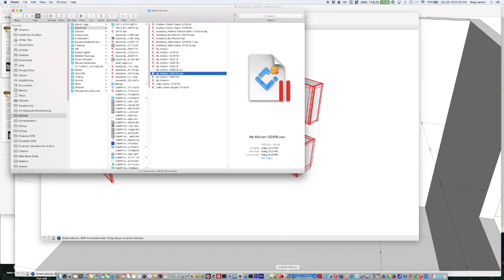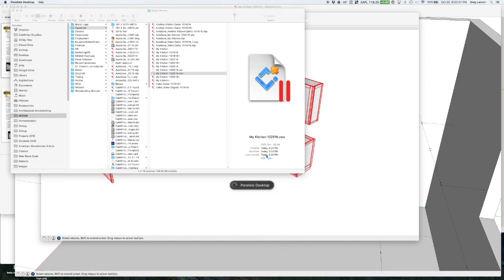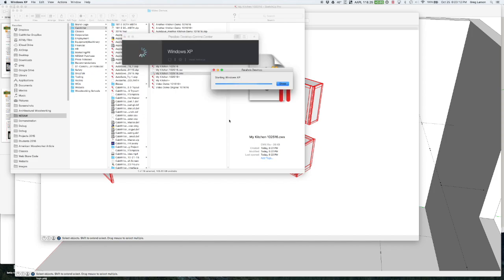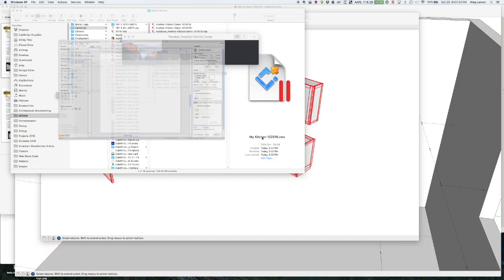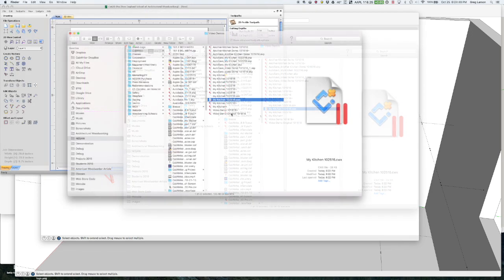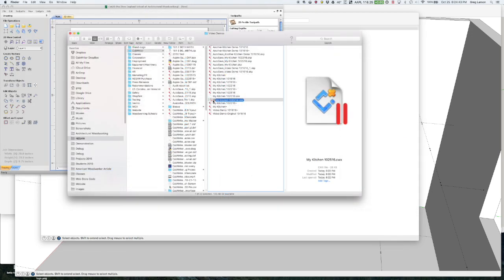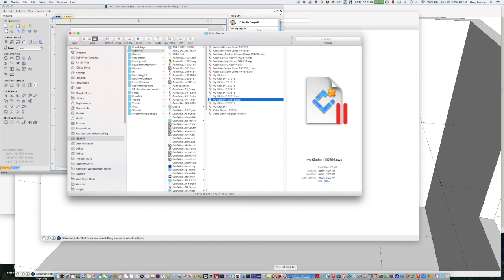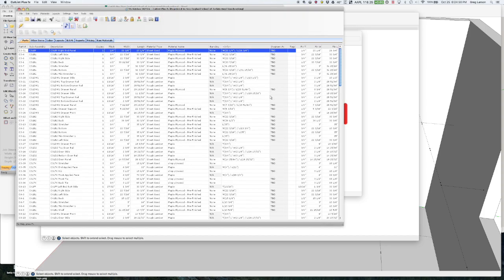So I'm going to drag this down to Cutlist Plus. This is a PC file. I'm running it on my Mac under emulation using a program called Parallels. So anybody using a Mac can still use this if they want. Now I drag this file down to Cutlist Plus, and it opens up.